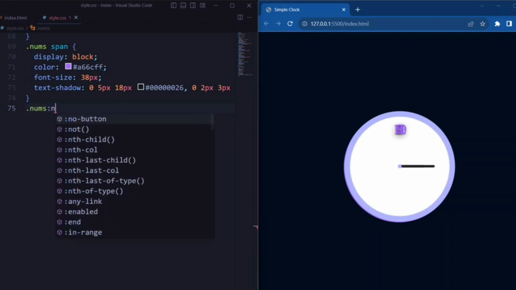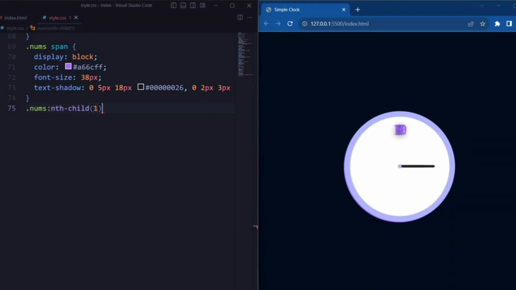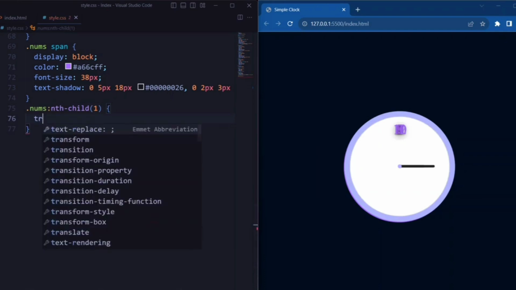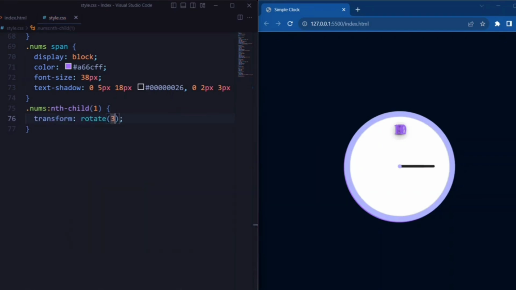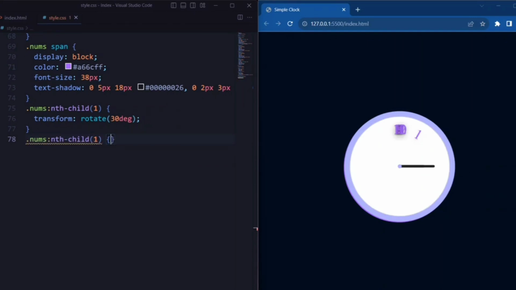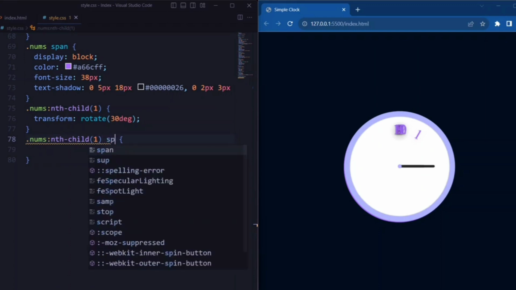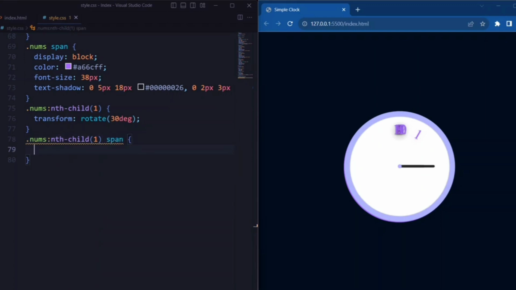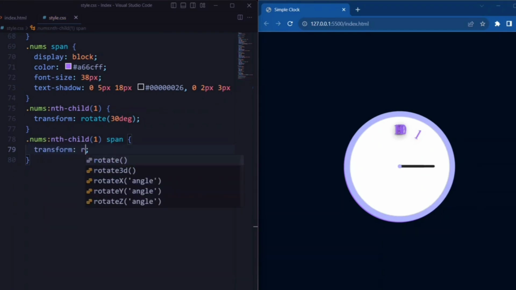Now let's set nth child. Here we target the first list item with the class num. We set the transform to rotate 30 degree. And add a span element inside the first list item. Here we set the transform to rotate -30 degree.